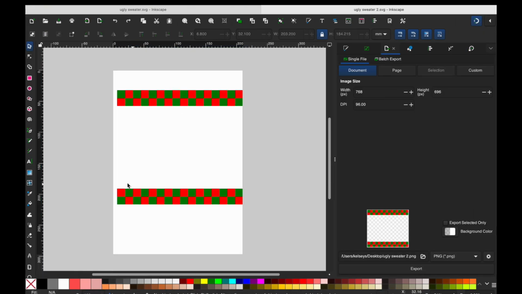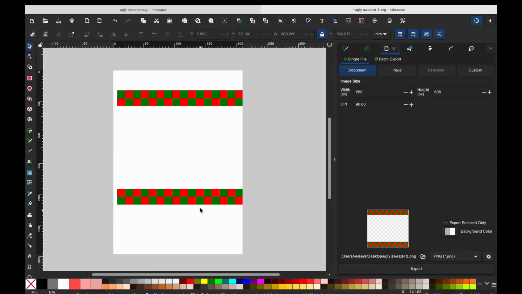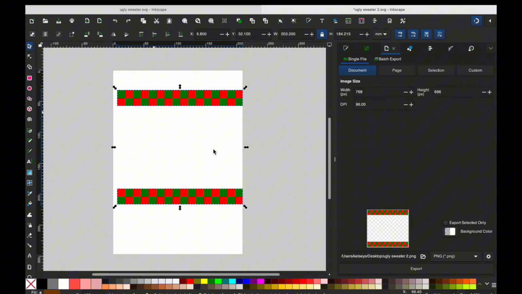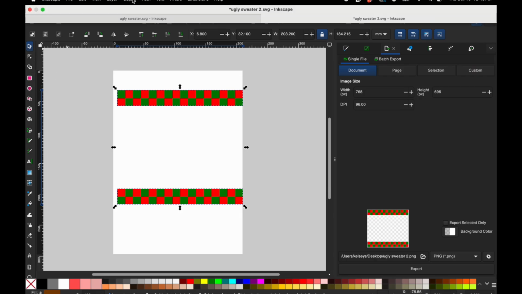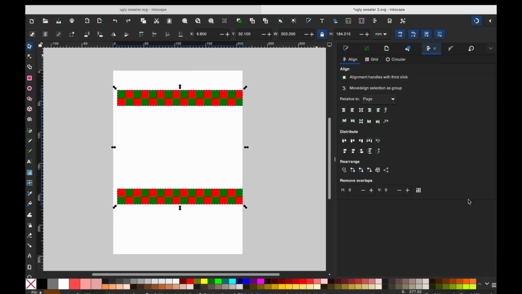So now I have this spread out. If you want to ungroup anything, you can. Okay, and I just want to make sure everything is even. So I'm highlighting over everything, and then for that, you're going to go to Object, Align, Distribute. It's going to pop off this side panel. And then I'm going to go to here and I'm just going to center it. And that will be perfectly even.